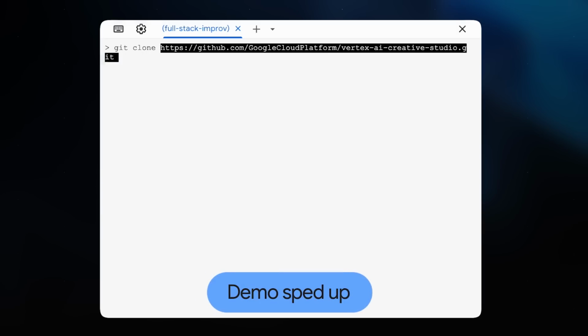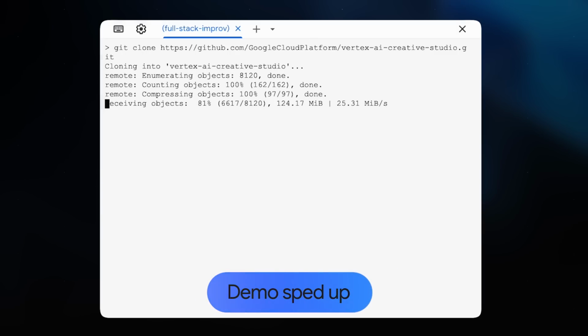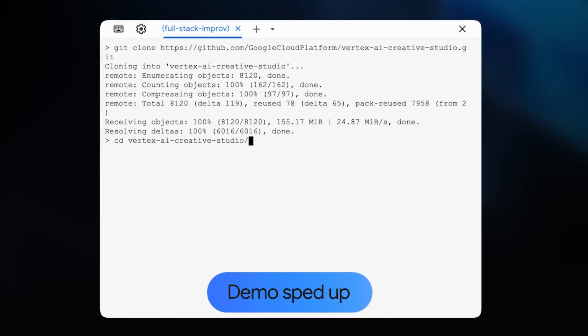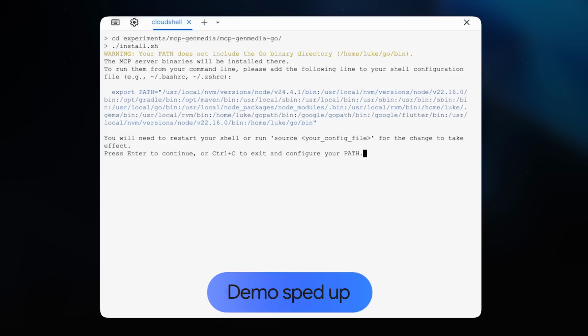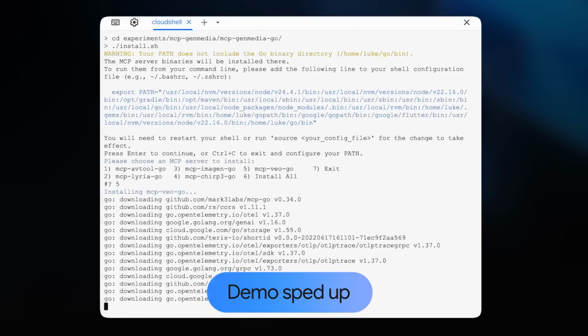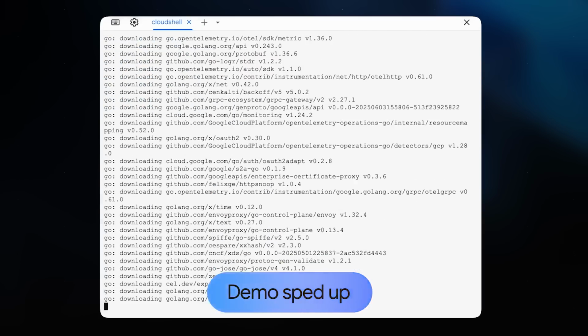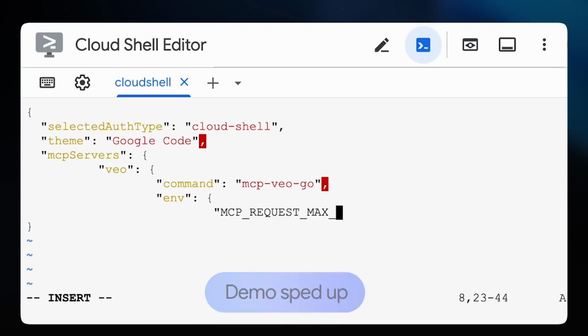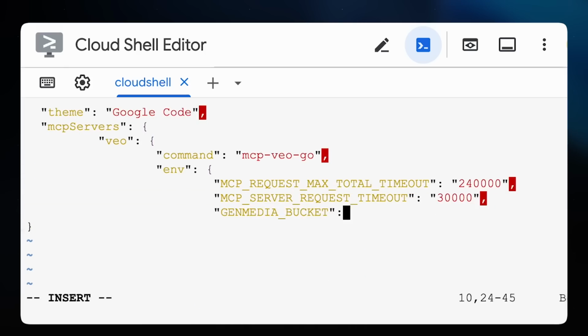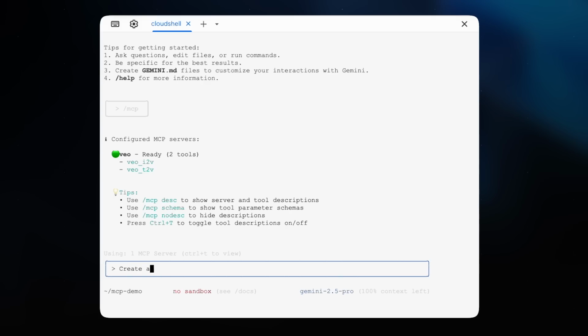Now, this MCP server is a little bit more involved than the other ones that I've demoed, so I'm going to include a link to how to do this in the description of the video below. So to get this MCP server running on my computer, I had to clone the repository, I had to navigate to this MCP Gen Media directory, and then I had to install it by running this shell script. Once I installed the MCP server locally, I updated the Gemini CLI settings to include this MCP server. Then I asked the Gemini CLI to create an animation for MCP and the Gemini CLI.